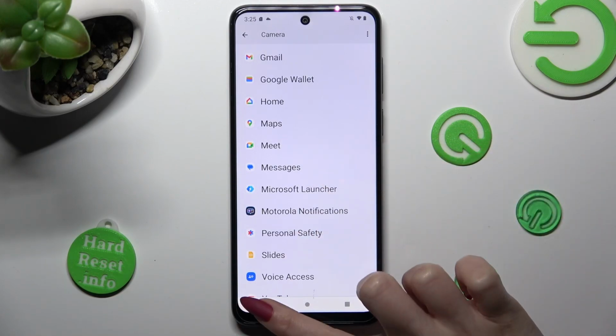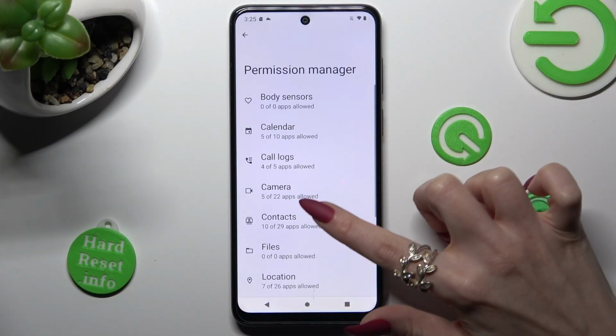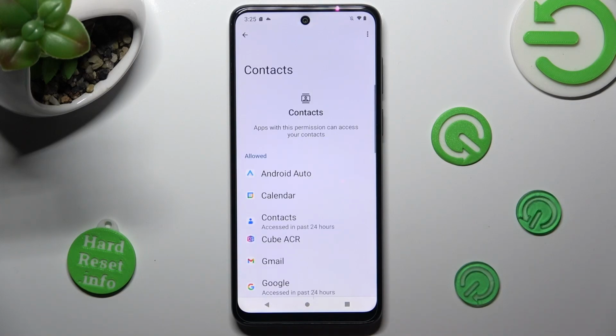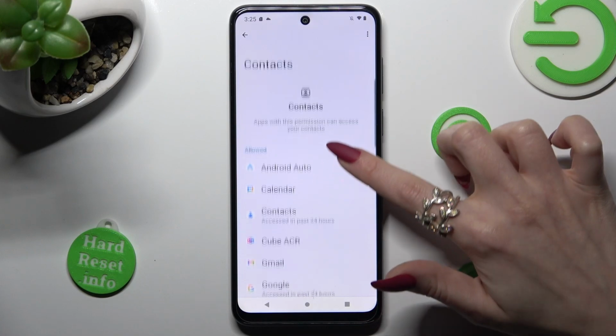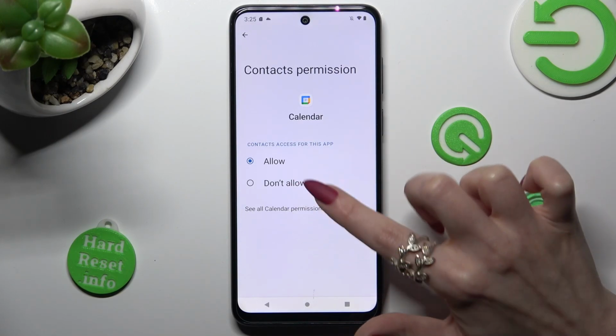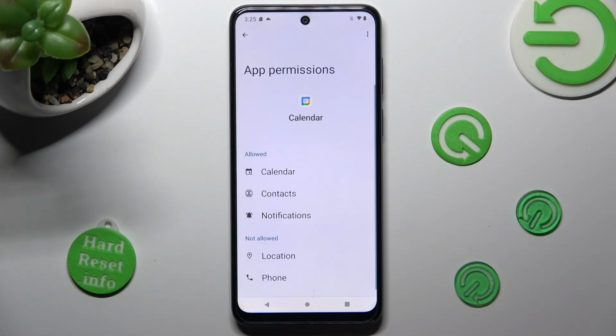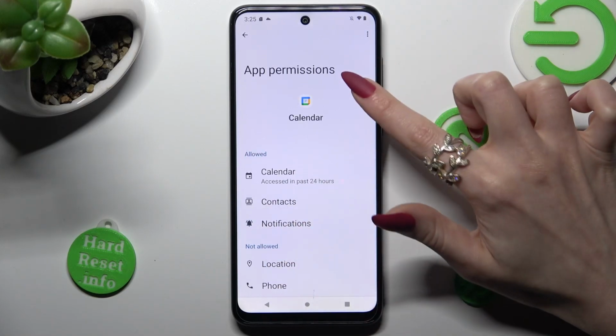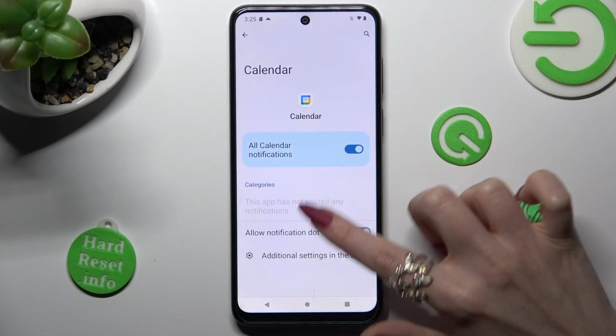You can also select any feature and then look for an app that you wish to manage, like Calendar. Over here you need to choose See all calendar permissions and manage all of them only for this app from here.